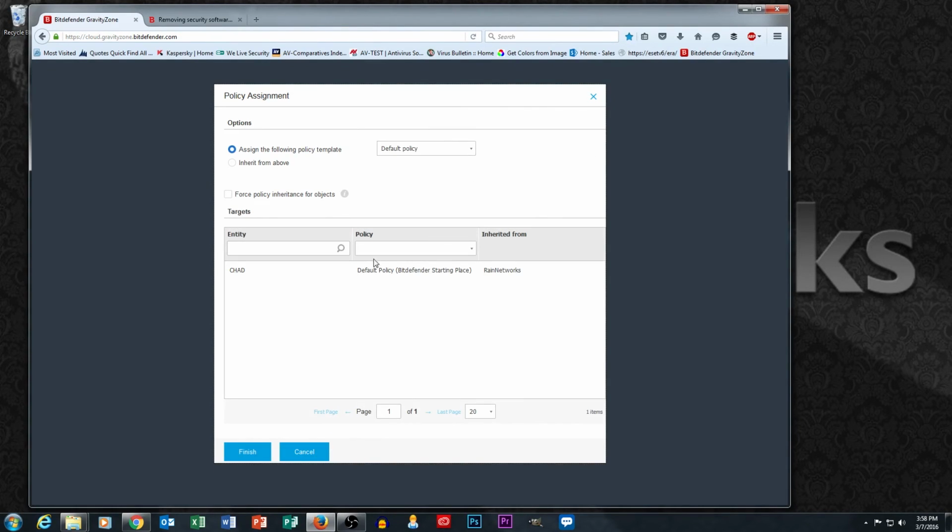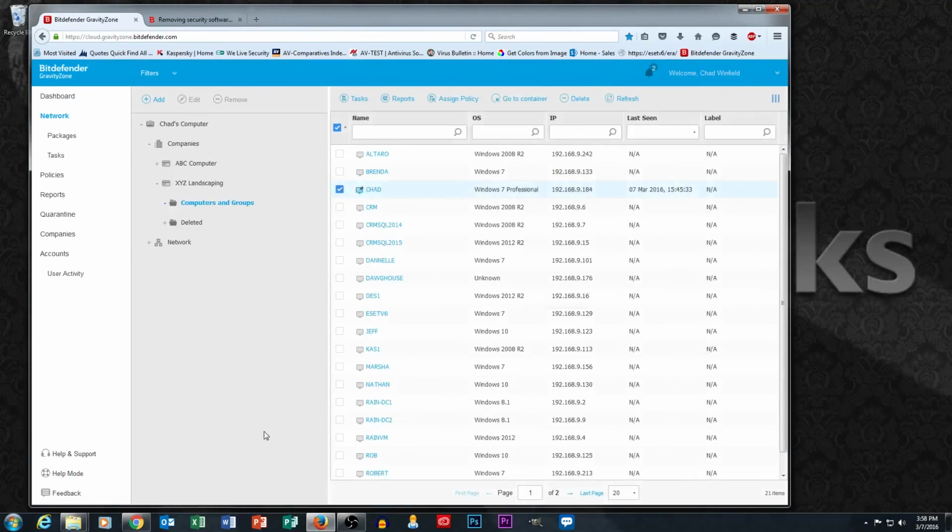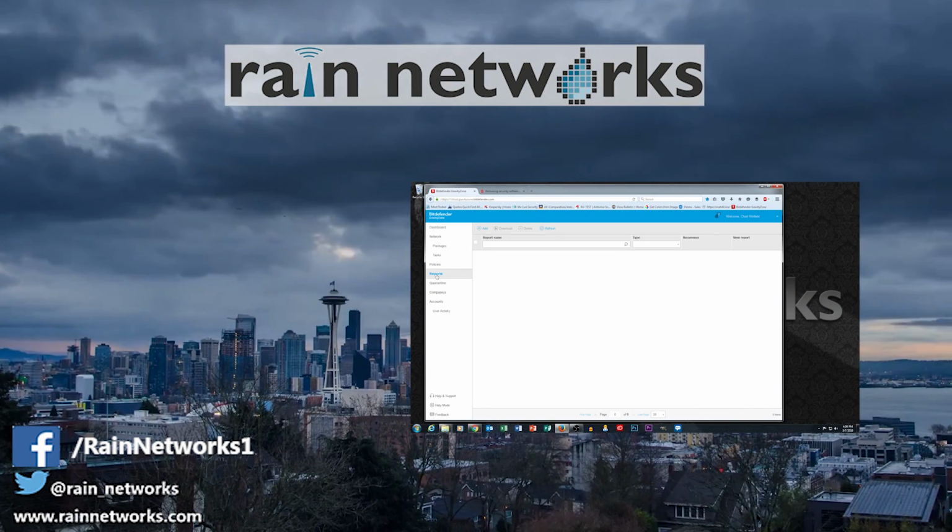Here's the policy assignment window. I'm going to pick my policy from the drop-down box, click XYZ landscape, remember that was the name of my policy, and then hit finish. That's how easy it is to assign a policy. As you can see, a lot more goes into creating the policy versus assigning it. The assignment part is very simple, and like I said, you can do it at the container level with a right click. So you'll notice as I right click on these containers up here, I have the same option to assign policies.